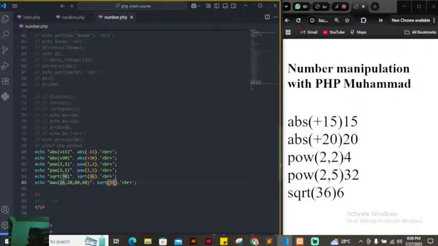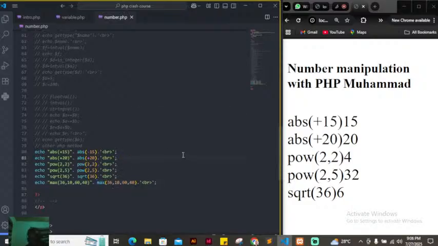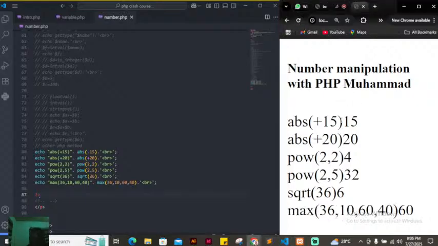I'll just come here and pass it inside echo. What I'm going to do here is call max. Echo what? Max. If I refresh this, look at it. The maximum number between 30, 10, 60, 40, is it not 60? So that's what max does.